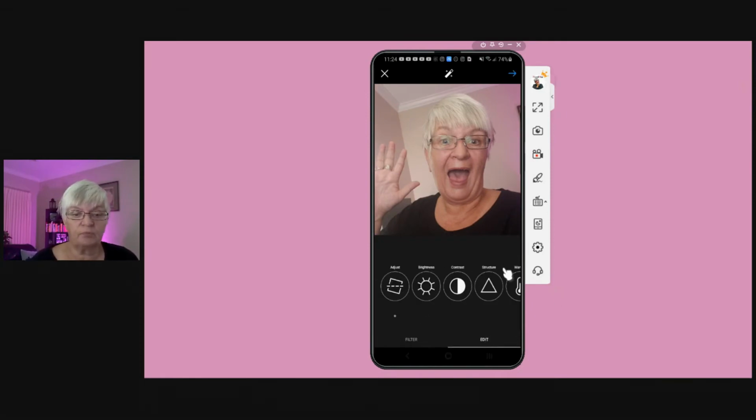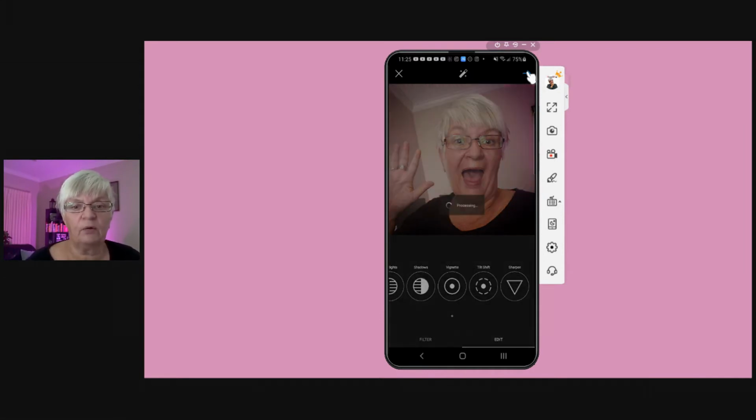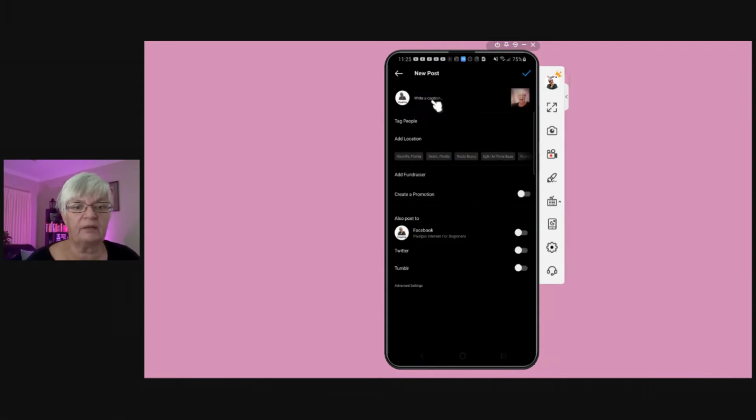We can change brightness, contrast, structure, warmth, saturation, color, fade, highlights, shadows. We can add a vignette by just dragging this, how much darkness we want on the outer edge. Let's keep it like that. Tilt, shift, and sharpen. So let's keep it like that. And now we just hit the little button.